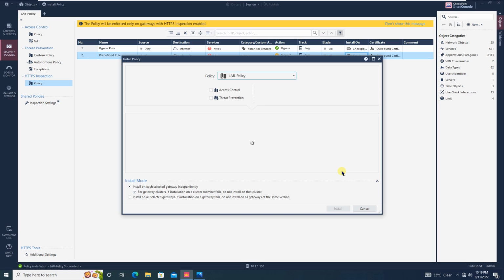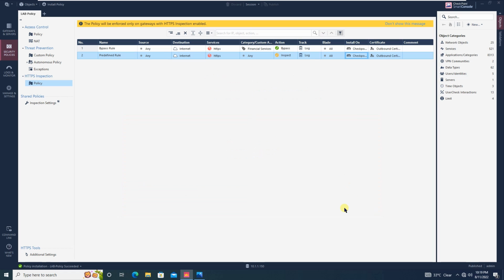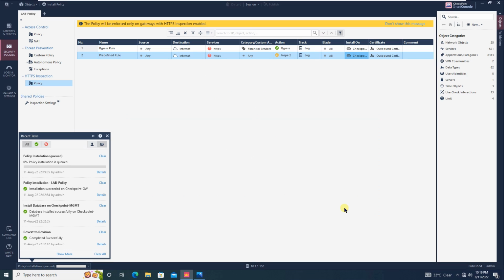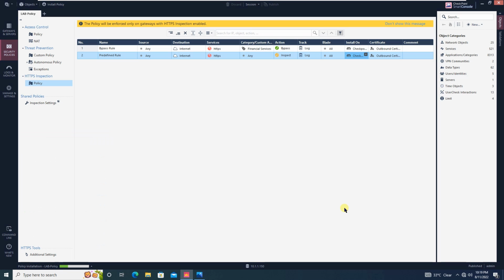The package is lab policy, and click on the install button. So the policy is successfully installed, and this is how, guys, you will be configuring the HTTPS inspection in the Checkpoint firewall.